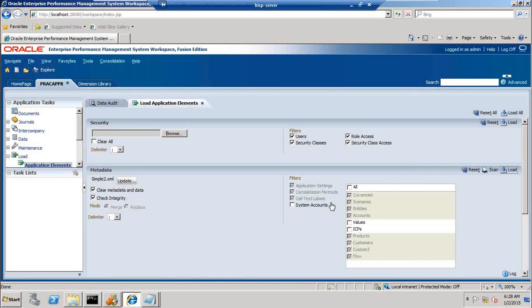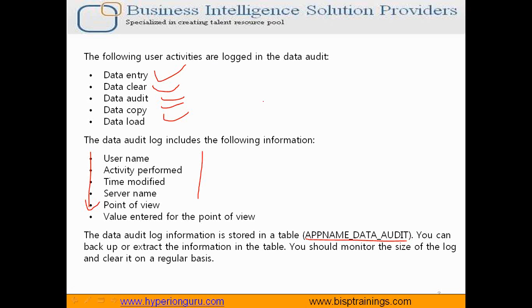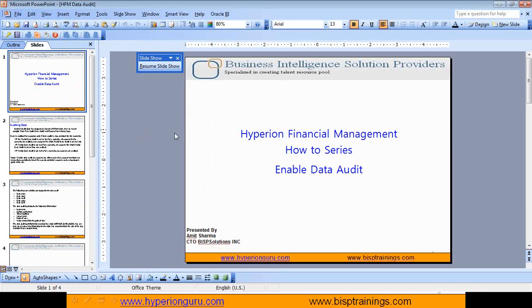Loading is done. After enabling data audit, we'll see the event under data audit is captured. Data audit option is captured. These are the events. Every time you enter data, clear data, load data, or copy data, data audit is captured. Let's start doing it one by one.